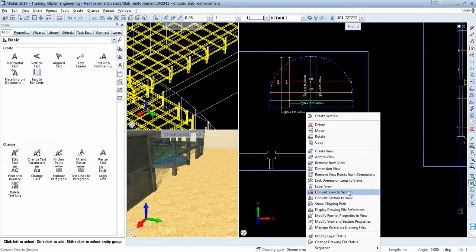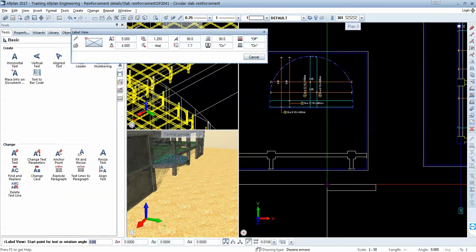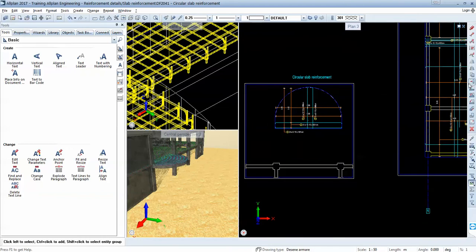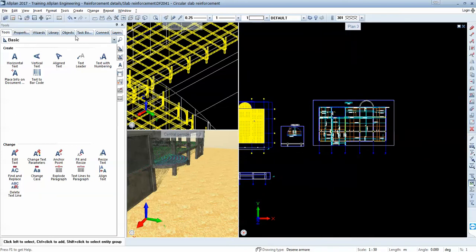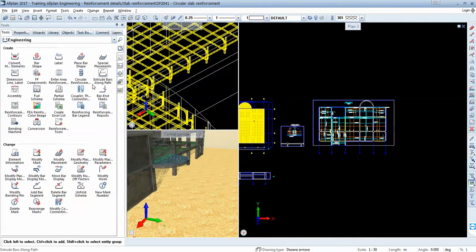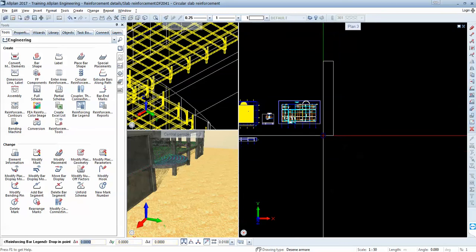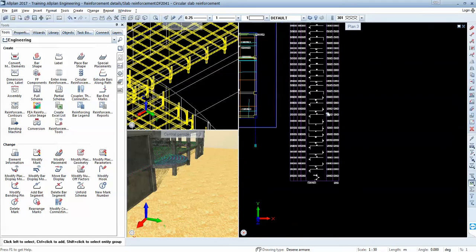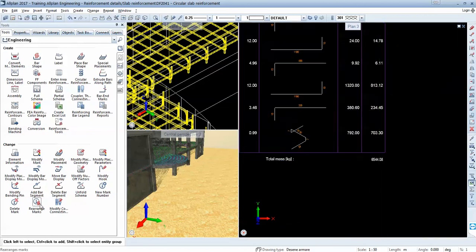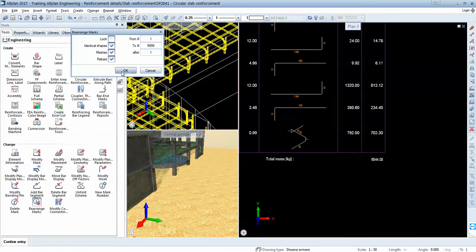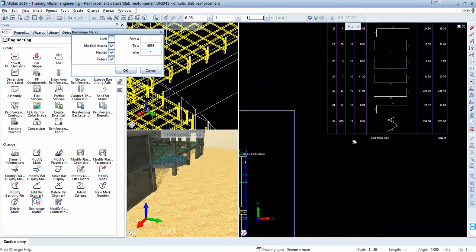Here also, I'll right click, label view. And I will also add the bending schedule. So reinforcing bar legend. Bar schedule, bending schedule, and I'll click here. Here are the bars. It's 6,544 kilograms. I can do a rearrangement of marks, and I'll hit OK. And you'll see now I have 60 marks. After I hit OK, I have only 32 marks.